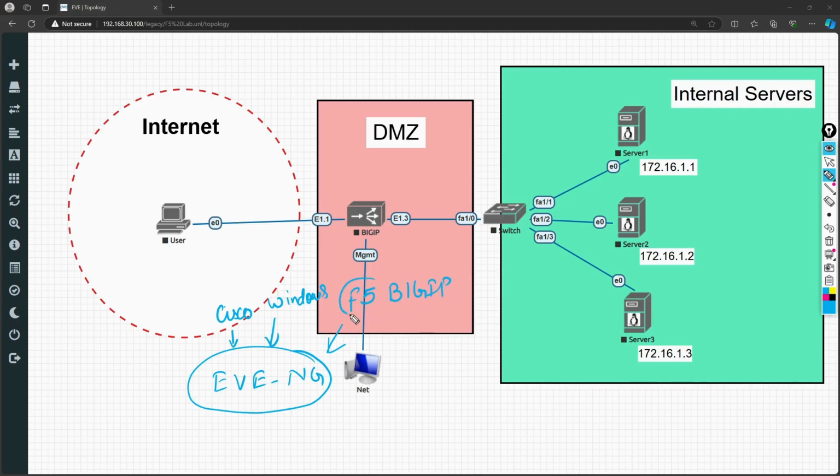Okay, so F5 is the vendor, the company name you can say, and BIG-IP is the product. So BIG-IP you are going to add in the EVNG, and now you can do every configuration on the F5 whatever you want.